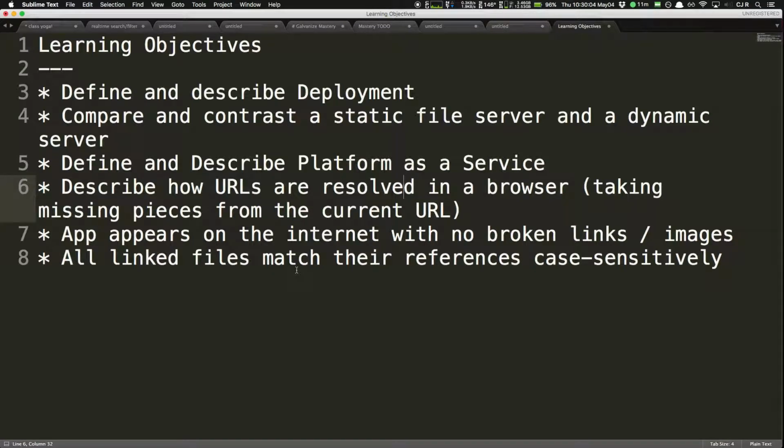Okay, deployment. Put your stuff on the internet. Let other people use it. That's pretty much it. So, Marlena, can you read the first objective?